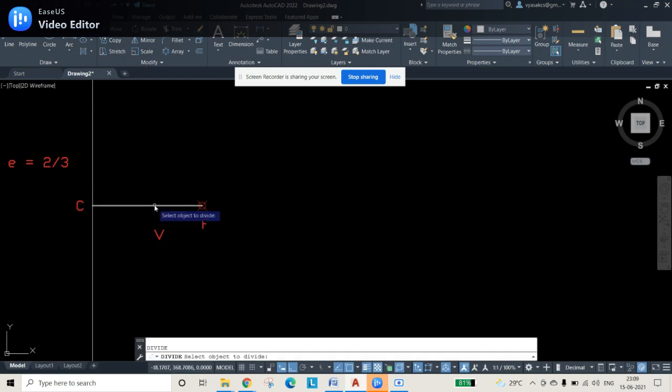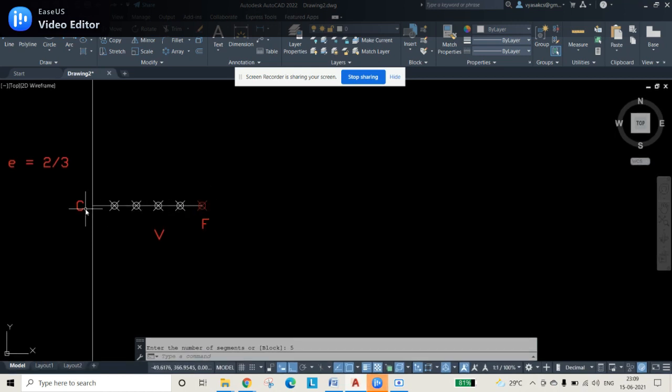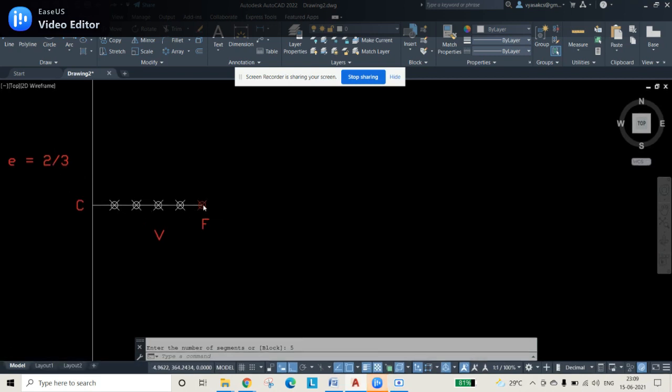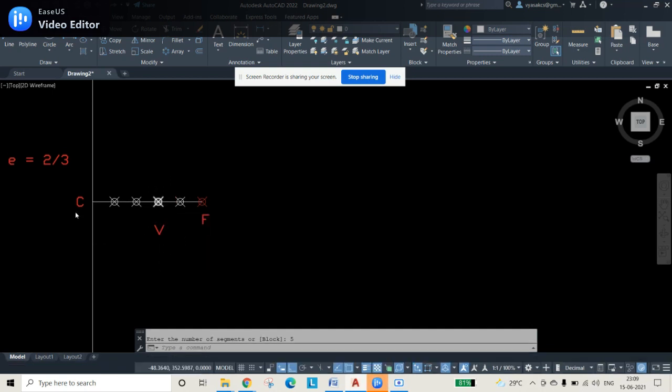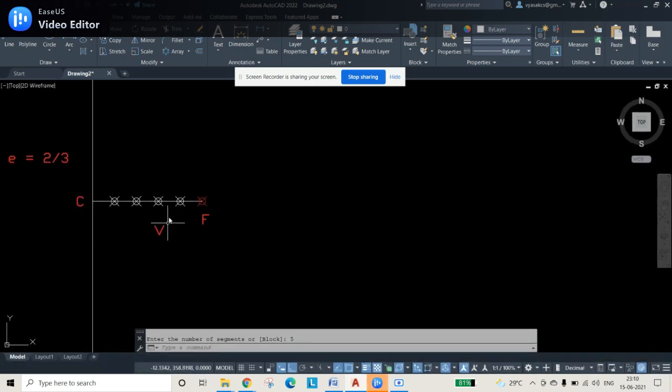So use divide, enter, select this line, into 5 equal parts. Now, where will V be present? V should be present in such a way that V to F is 2 and V to C is 3. Therefore, the numerator line, that is 2: 0, 1, 2. Whatever the numerator is, that will be considered here. That is, F is considered as 0, this is 1, this is 2. The second point will be considered here. Or else in the reverse way, from C it should be the denominator, that is 0, 1, 2, 3. In this way also consider.